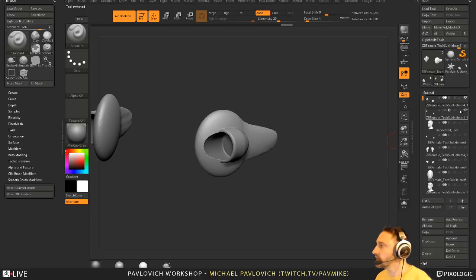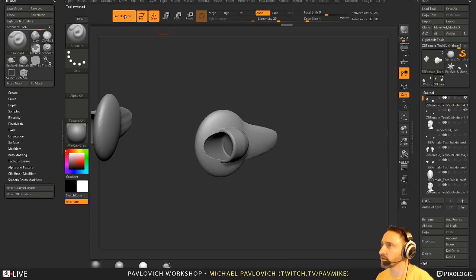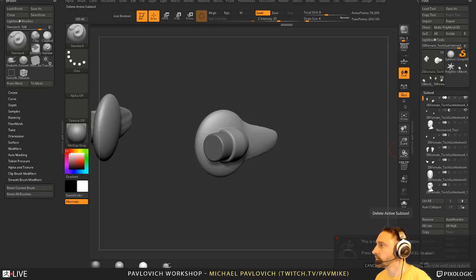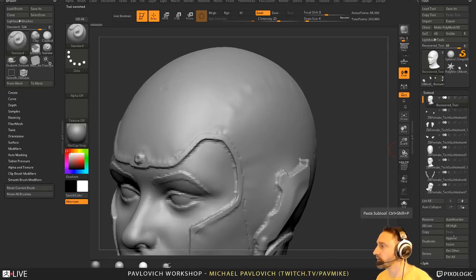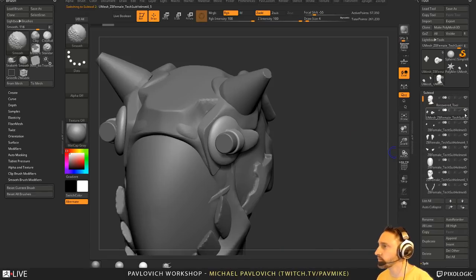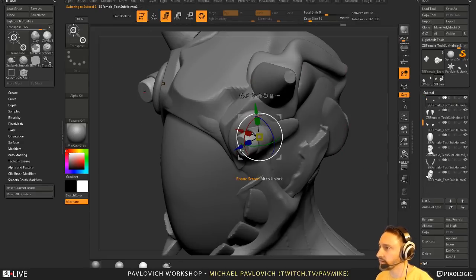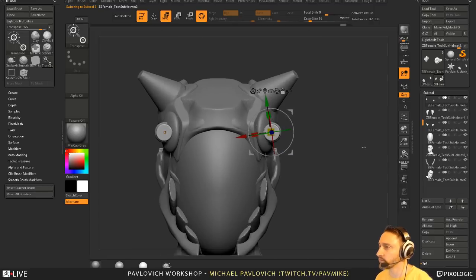So now with this here, we don't need these two original pieces. Those are just live Boolean previews. So we can hit delete and delete. And now we can go to insert or append and just grab that mesh here. And I bring everything back. This little piece here will fit nicely right inside there. Something like that.